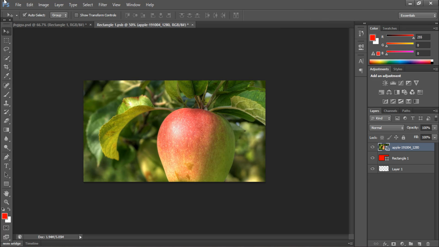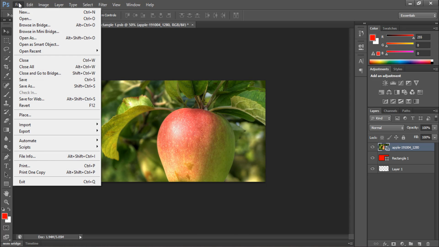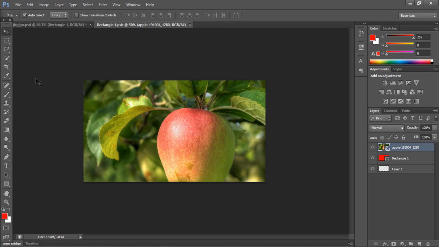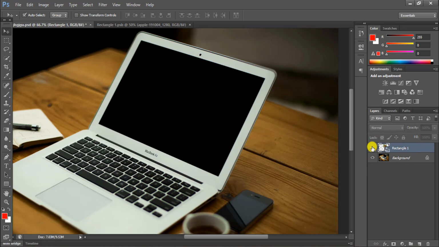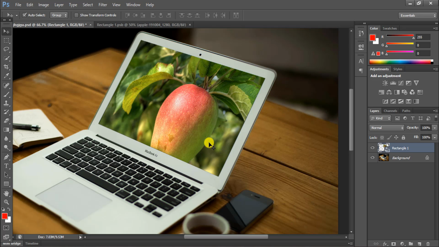Now just save the image. Go to File and select Save. Then you can see the image automatically change. Now this is before and this is after.